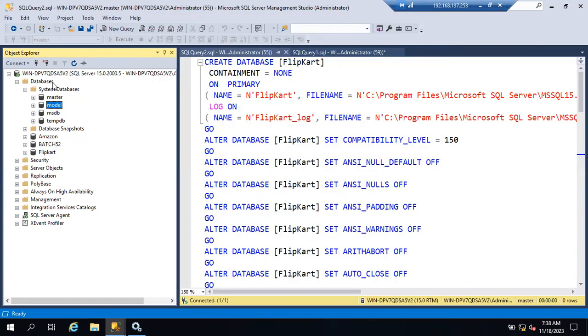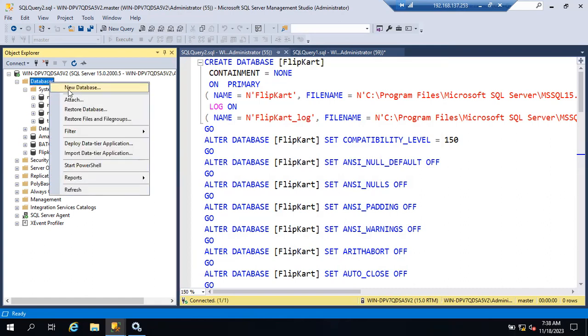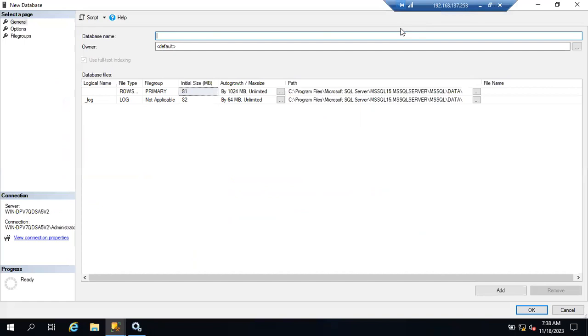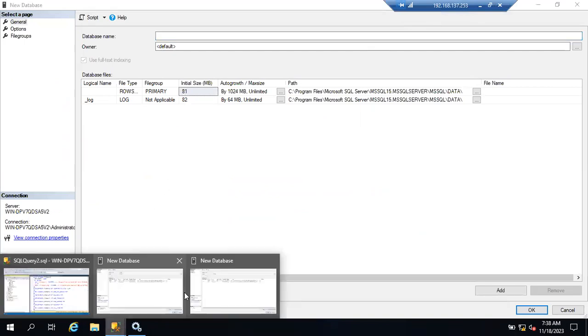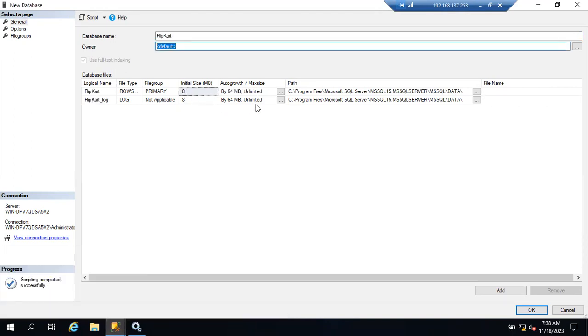Now let me create one more new database. Right click, new database. See here, earlier it was 8 MB, 8 MB, 64 MB, 64 MB. Now, after the changes, I just changed the model database initial size: data file initial size is 81 MB and log file size is 82 MB. And auto growth I also changed to 1024. So whenever you create a new database after the changes to the model database, it is taking the new changes from the model database, guys.